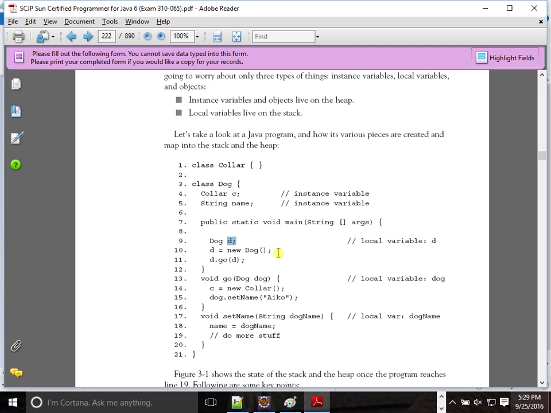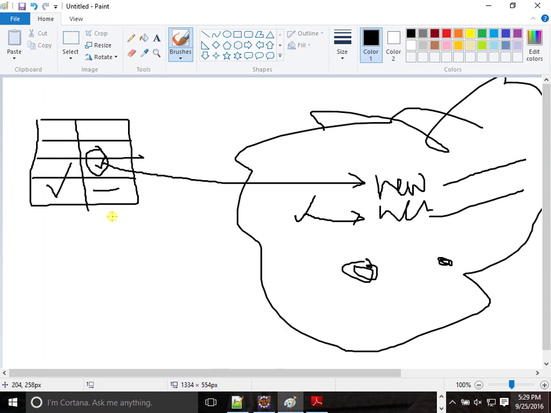Tell me. So D will be in stack because it is an object. So we are creating an object here. So where will this code go? Heap. Okay. So typically it will be open. Dog will be here, and what will happen? One reference will be there, and it will create some sort of object here in your heap area basically.